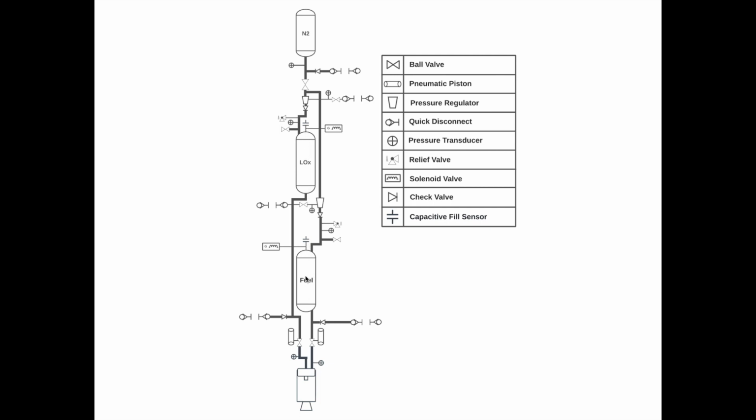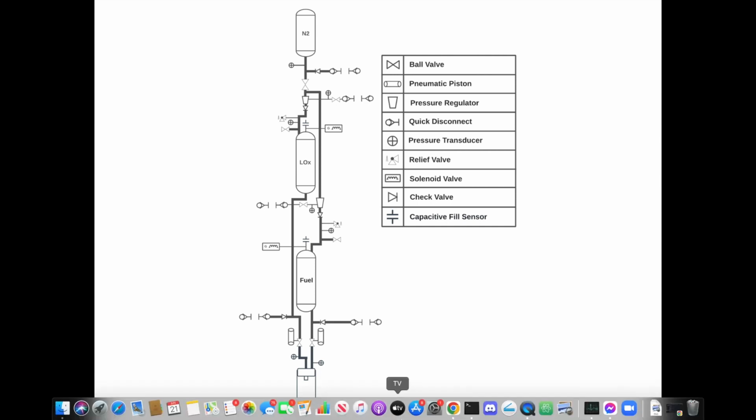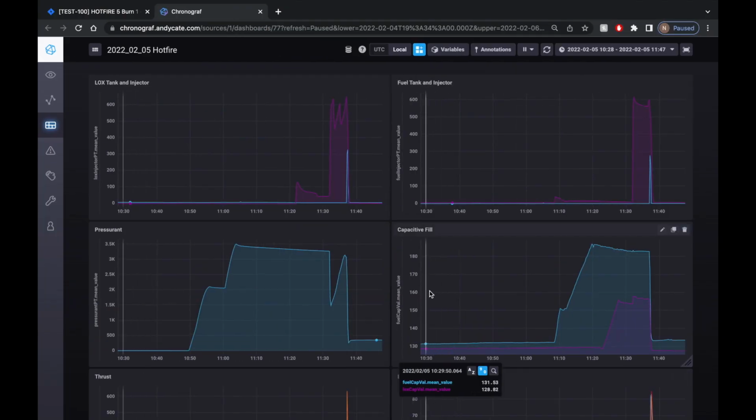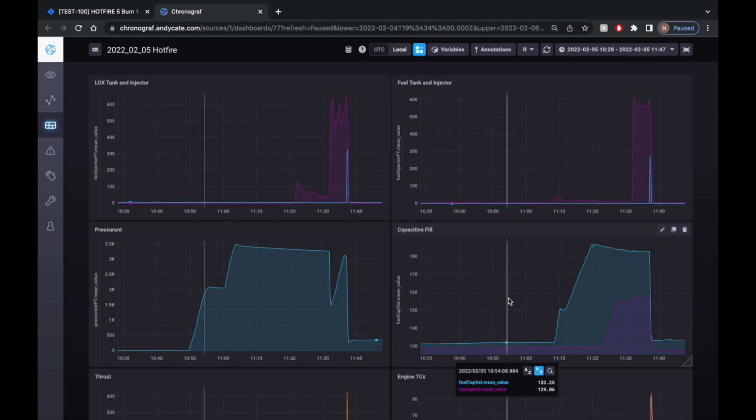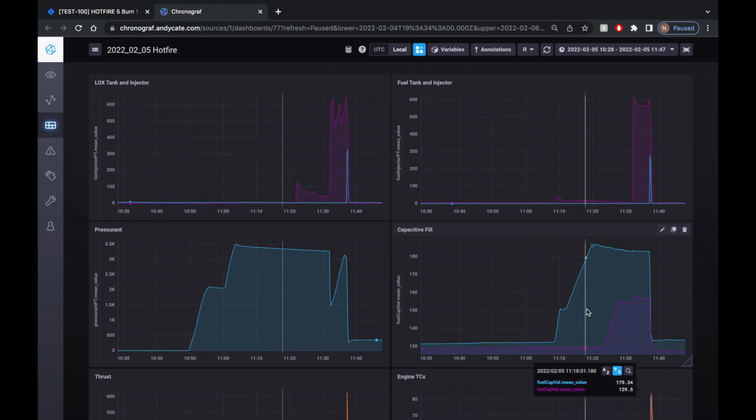And so what these do is they output a capacitance that we can interpret as the fill level. Those capacitance values are what we see in the chronograph under capacitor fill, so that's the fuel cap valve and LOX cap valve. One thing to note is that a higher capacitance, as is the case with fuel here, does not mean a higher level. Remember, we're filling both tanks all the way to the top, so they really both have the same volume. This different capacitance value is just a property of the different propellant.